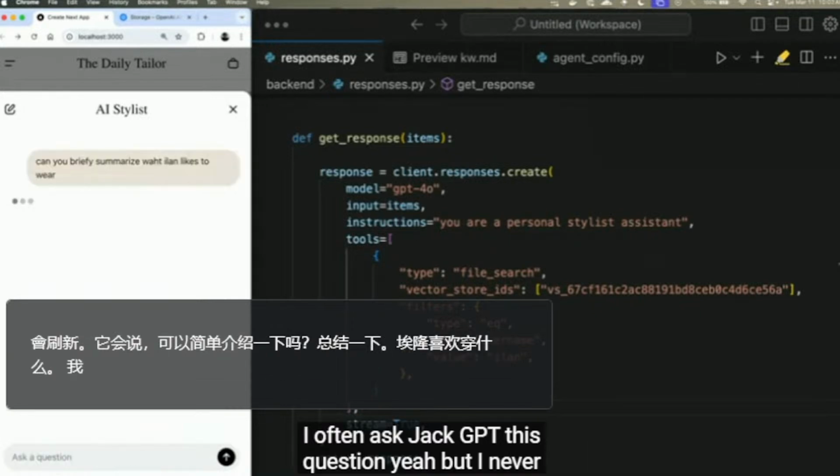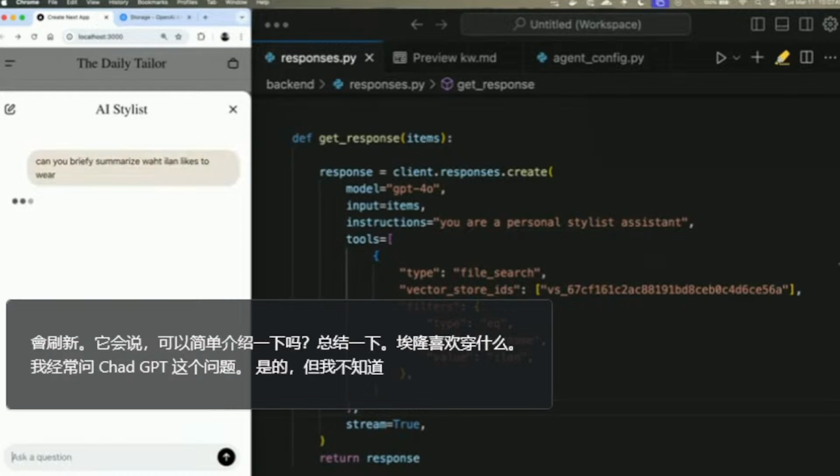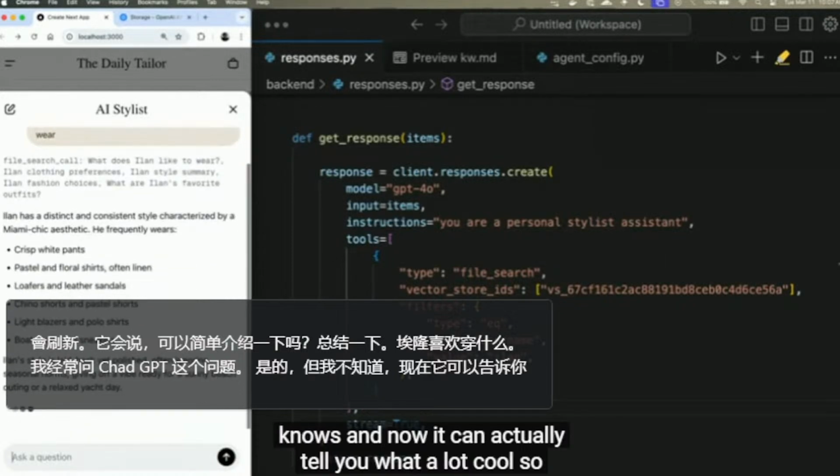I often ask ChatGPT this question. Yeah, but it never knows, and now it can actually tell you what Ilan likes to wear.